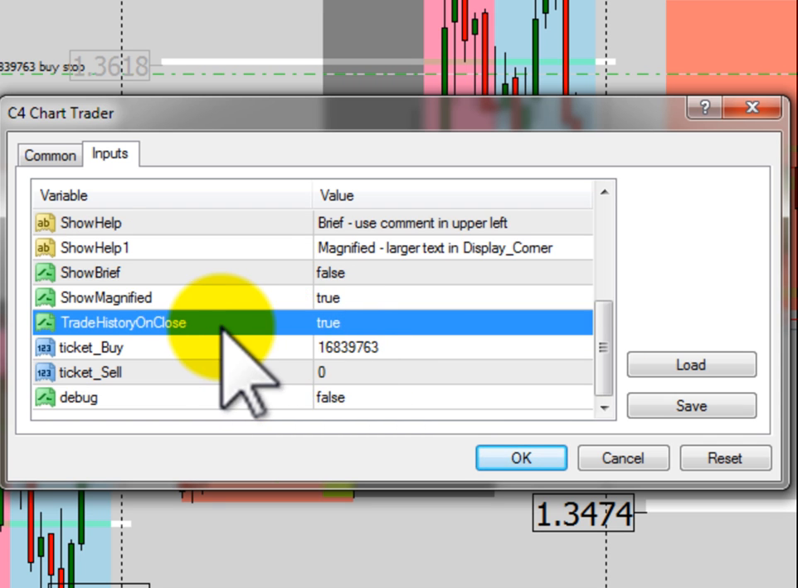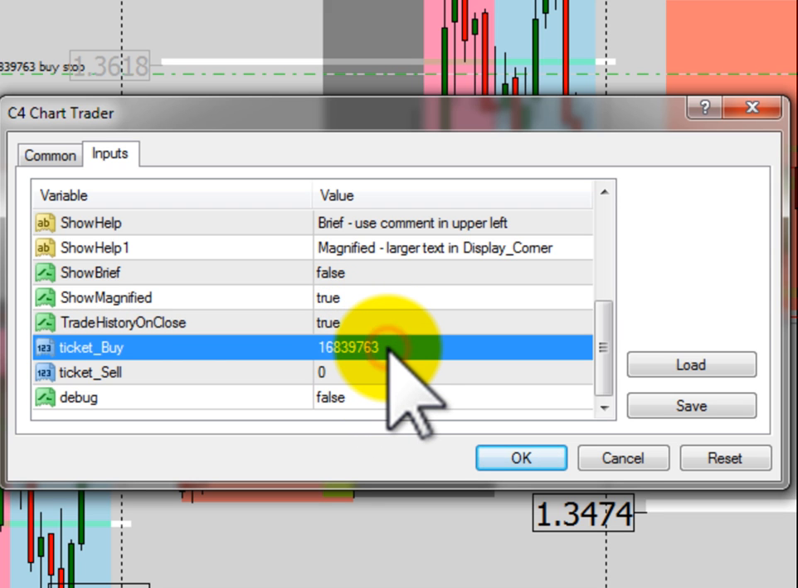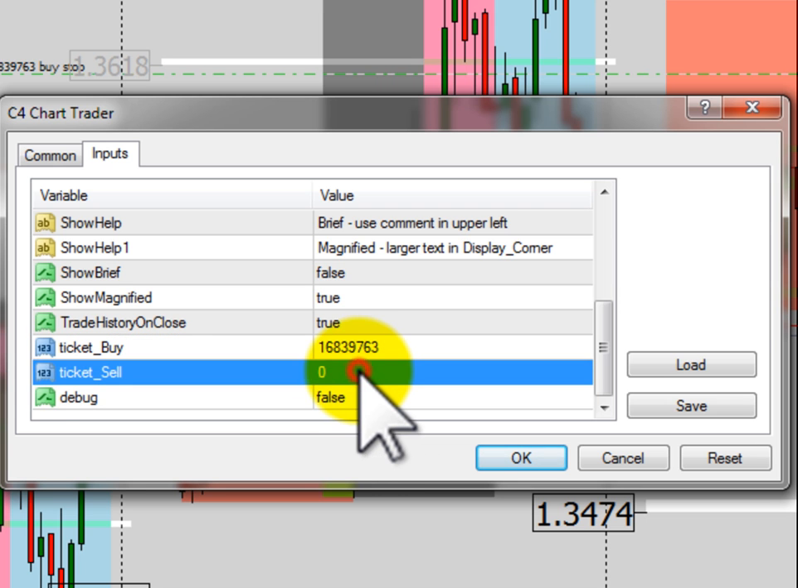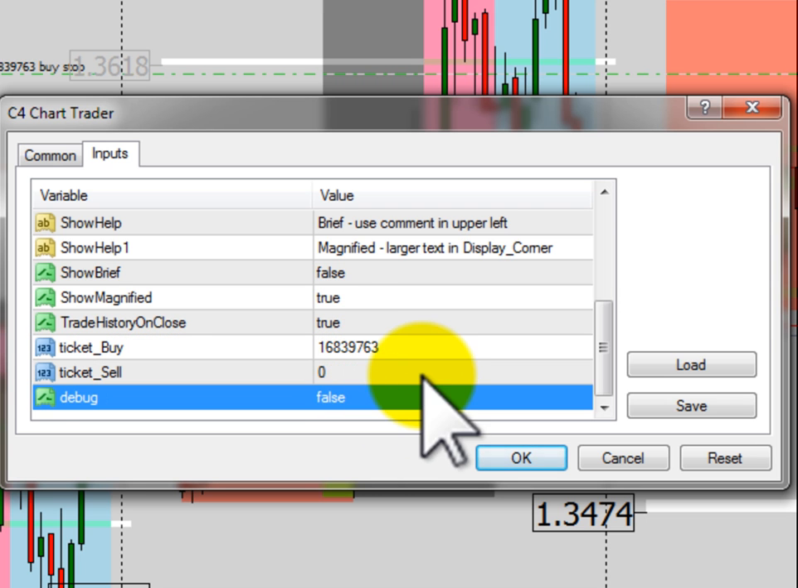Trade history on close. What this means is when you're closing out a trade, it'll actually run the C4 order history pips script, and it'll display on your chart the pips or the profit or loss that trade generated. That's a nice feature. Now, normally these are 0. This ticket number is filled in because we added the order number to ChartTrader. And again, if there's some weird issue that we may run across, we can change this debug to true, and it'll spit out error messages to a text file that we can hand over to our developers to troubleshoot what's actually going on if there is some kind of an issue with your system.